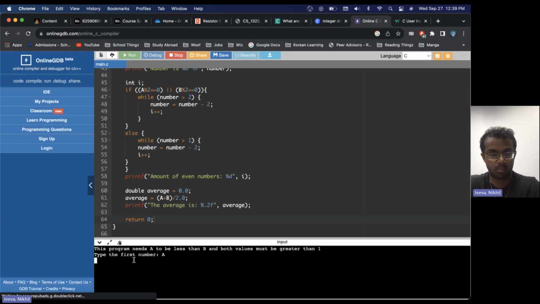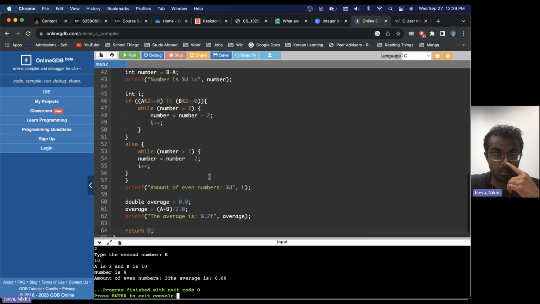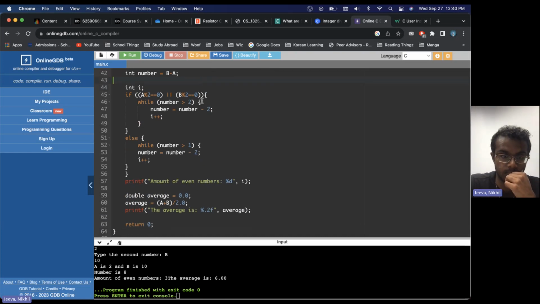I guess because Verilog doesn't output it in binary. It outputs it in decimal. So that's why I'm a little bit confused.